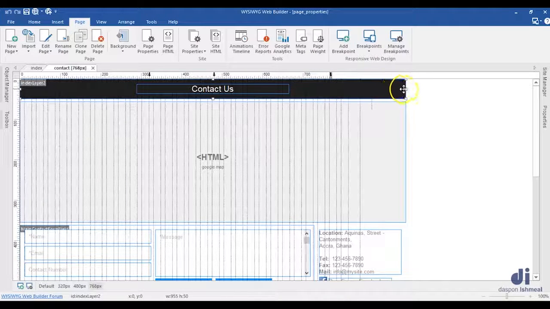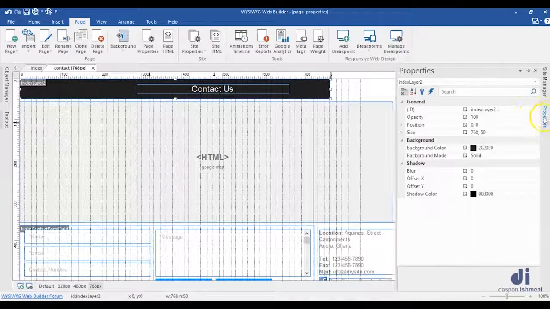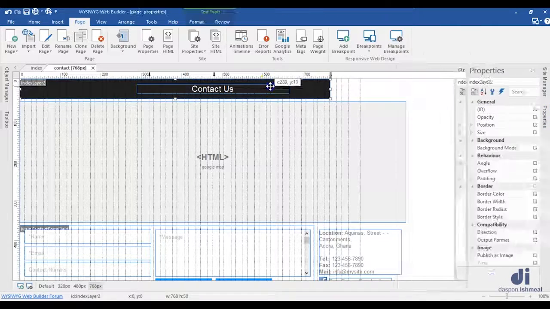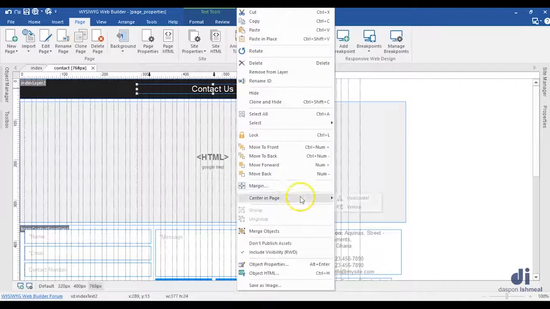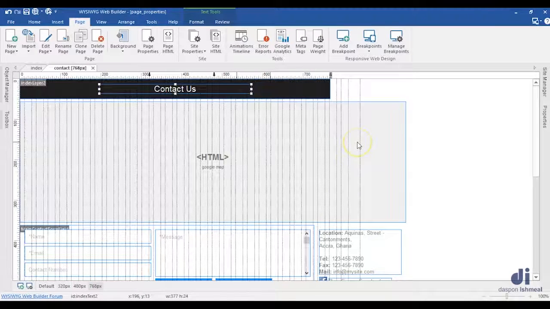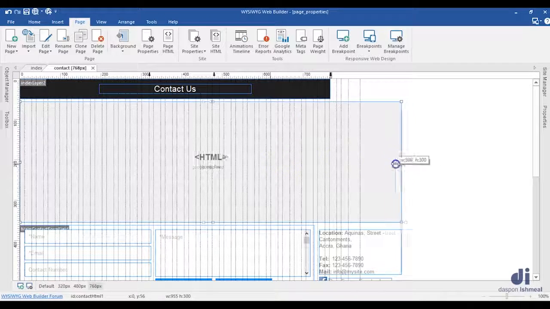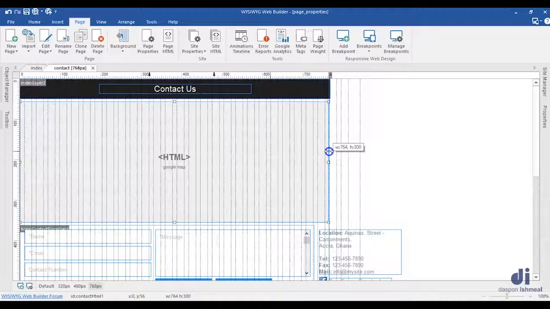And first thing I'll do is to resize the layer I have here. So I'll go ahead to resize this to 768 pixels, either manually or go into the property inspector to do that. Let me reposition this contact as test. Right click on it, go to center in page and select horizontal. Let's go ahead to resize this Google map. So I'll go ahead to resize this to 768 pixels.